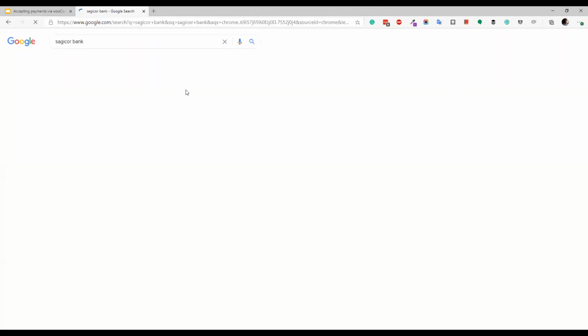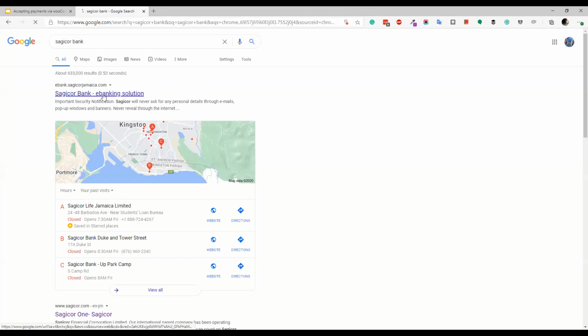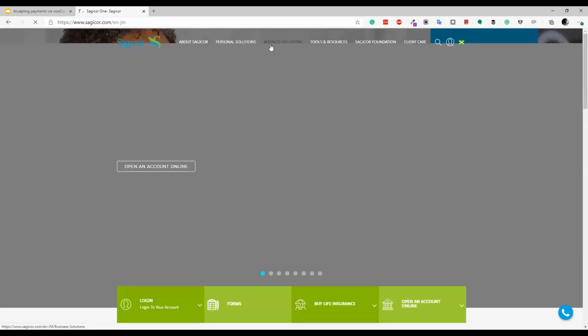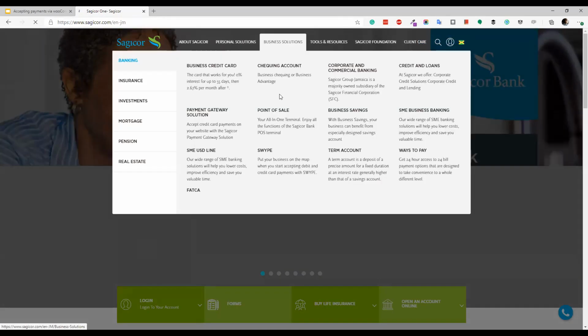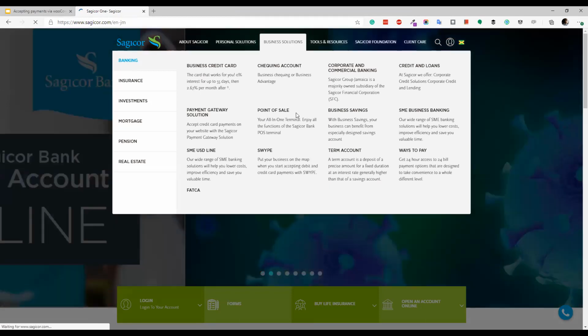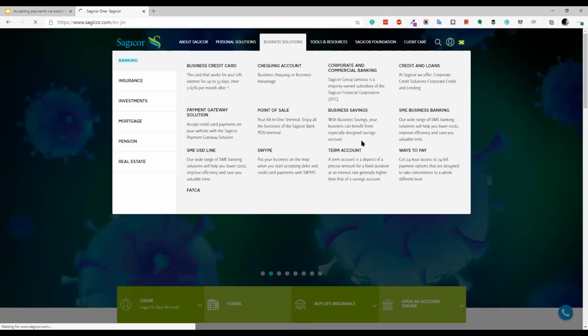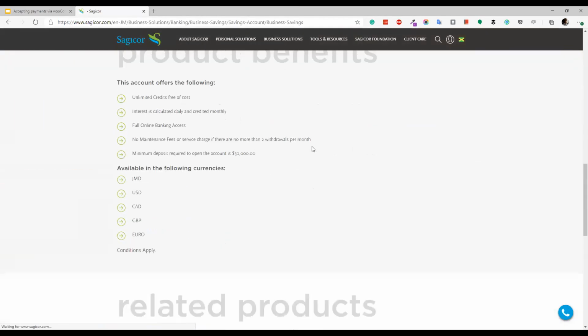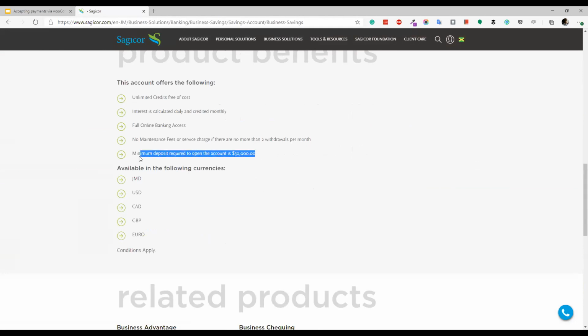But when I spoke to Sagicor and went on their website, it's saying 50,000 regardless. And it's the same for JMMB, same for CIBC. I checked all of them and 50,000 seems like the standard. And this is for the savings account. I can corroborate that for Sagicor. 50 grand is what was required to open the account as well.